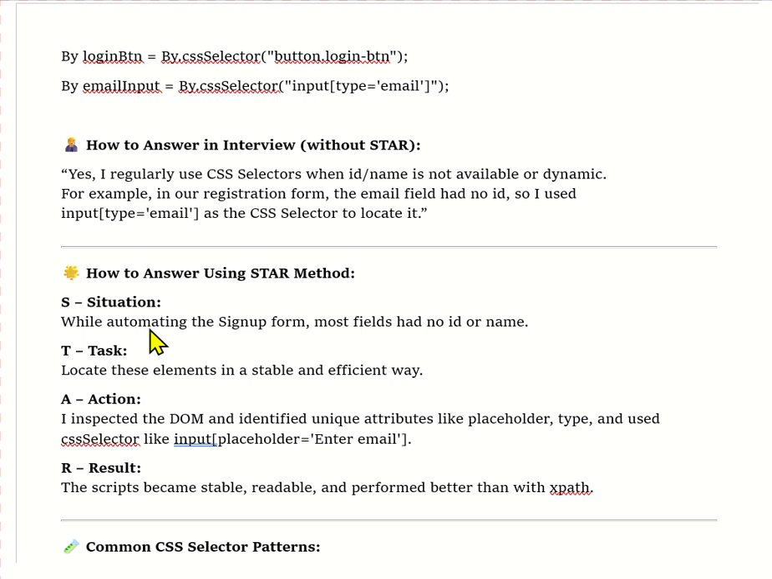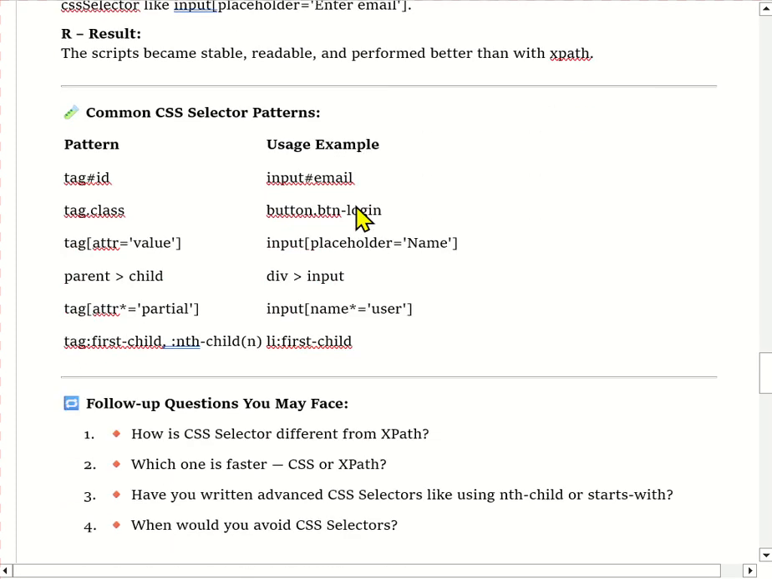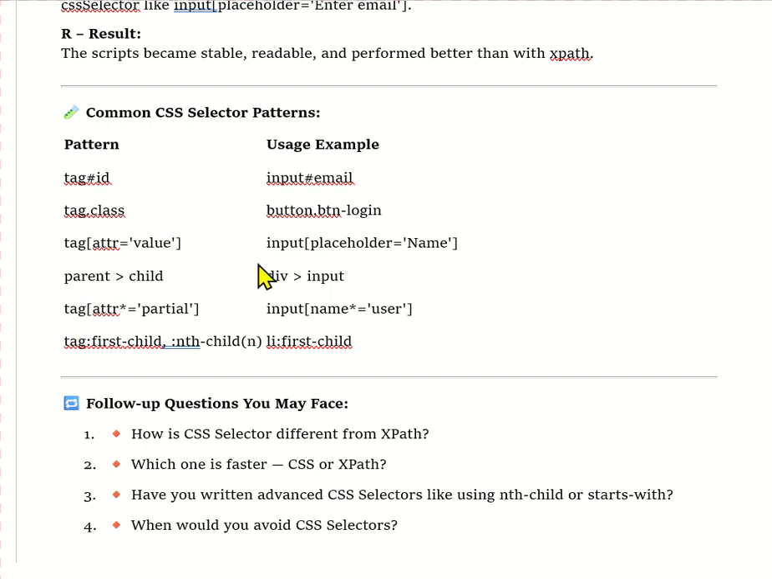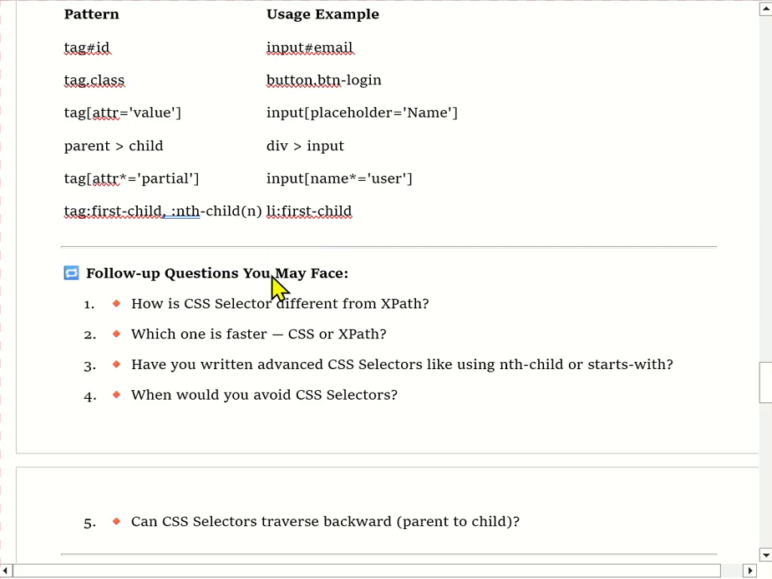अगर नॉर्मल वे से पूछा तो आप ऐसे भी बता सकते हैं जैसे yes, I regularly use CSS selector when ID, name is not present in the web page or when the element is dynamic. Common CSS selector patterns like tag.class, ID, parent child, like that you can use the CSS selector. Follow up question about the CSS selector: how is CSS selector different from XPath.